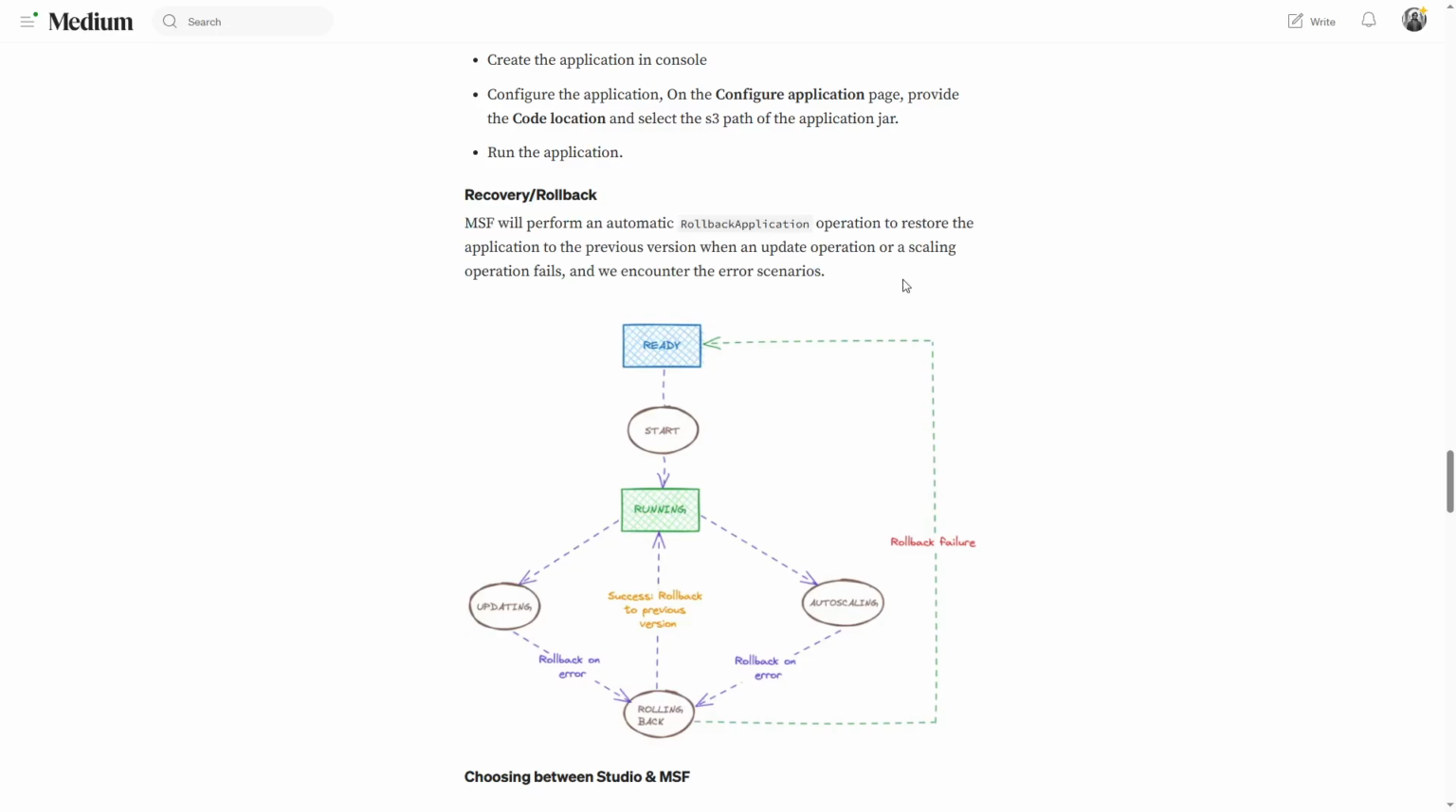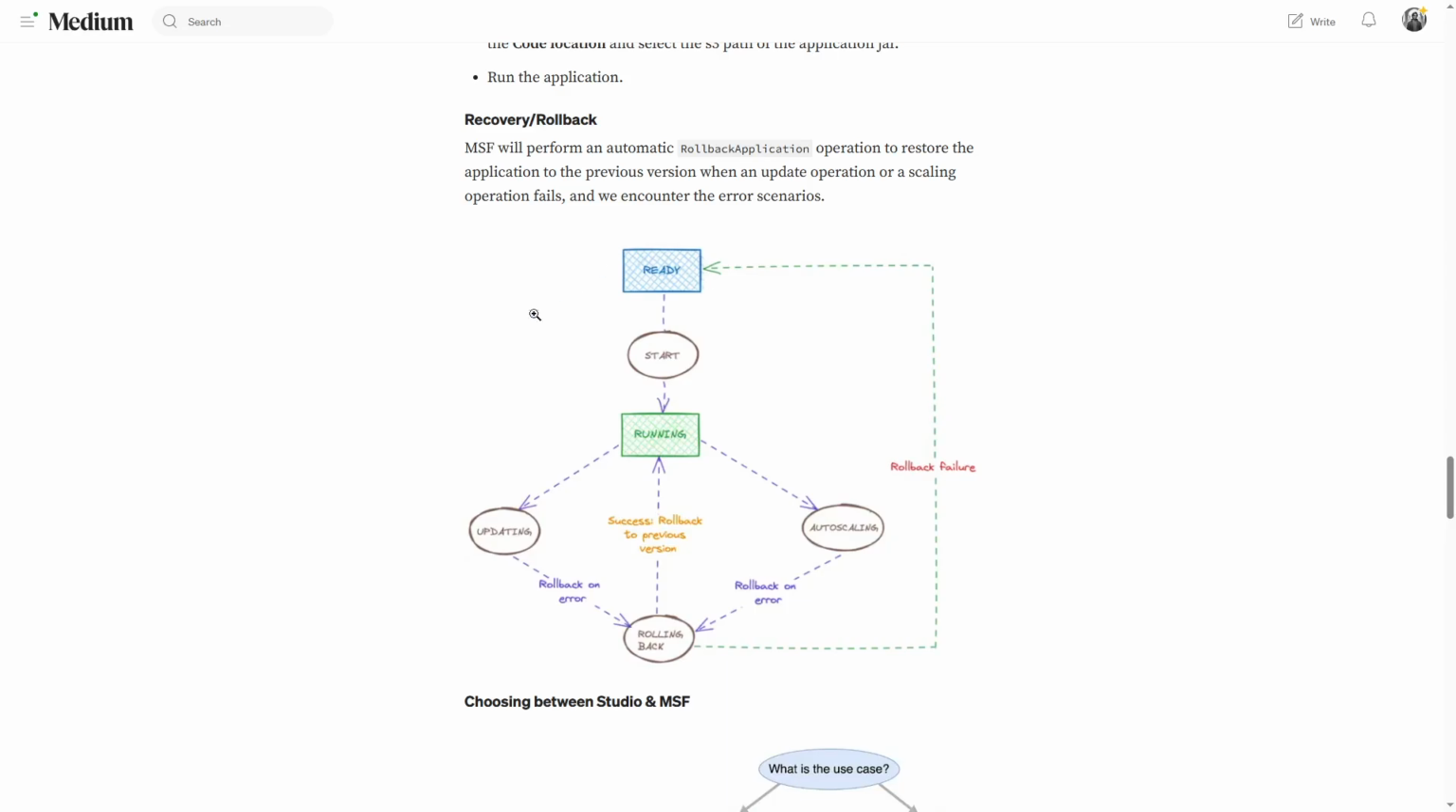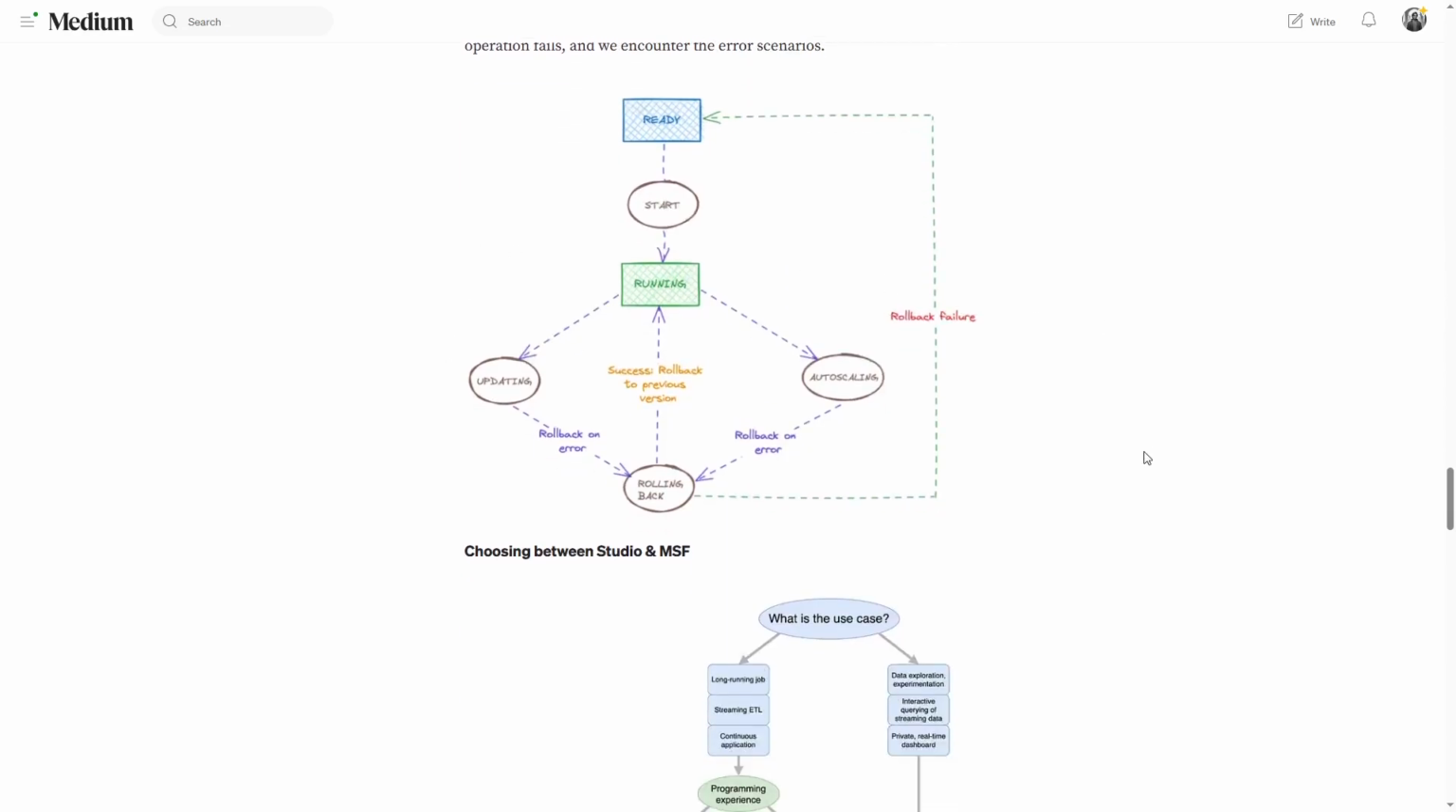And for recovery and rollback, it supports full recovery and rollback in the job mode, not in the notebook mode. So there are certain states of that particular application. It starts with ready. When you first create it, it will become ready. Then we click on start, and then it stays running. After that, it can go into updating or auto scaling, and then everything is there. And then it will go to rolling back. If successful, it rolls back to the previous version. Then again, it will go back to running. If something goes wrong, it will go through the whole rollback and then become ready again for processing the data.